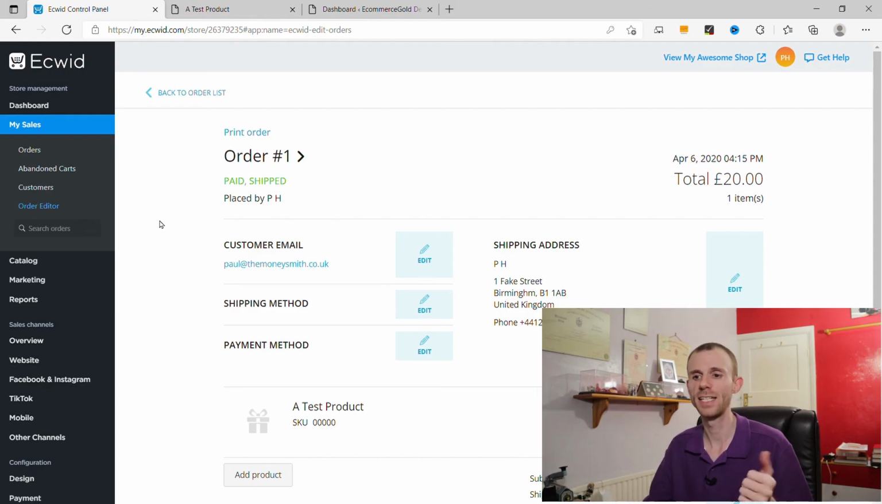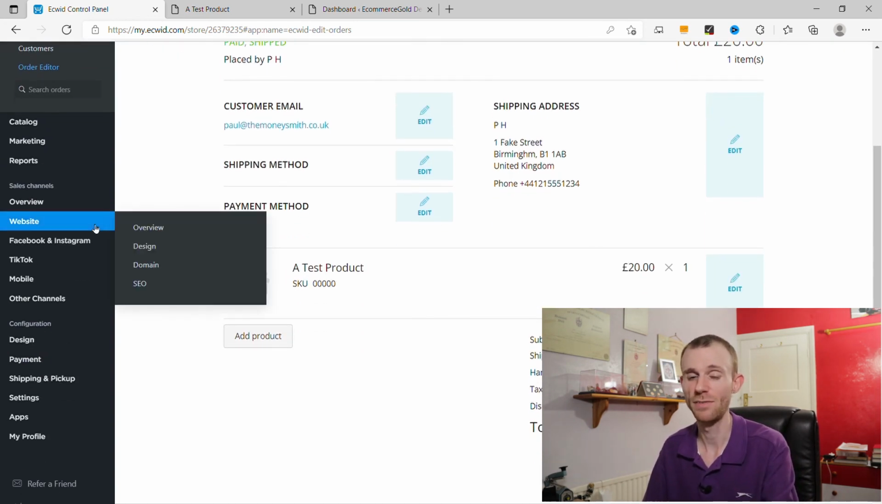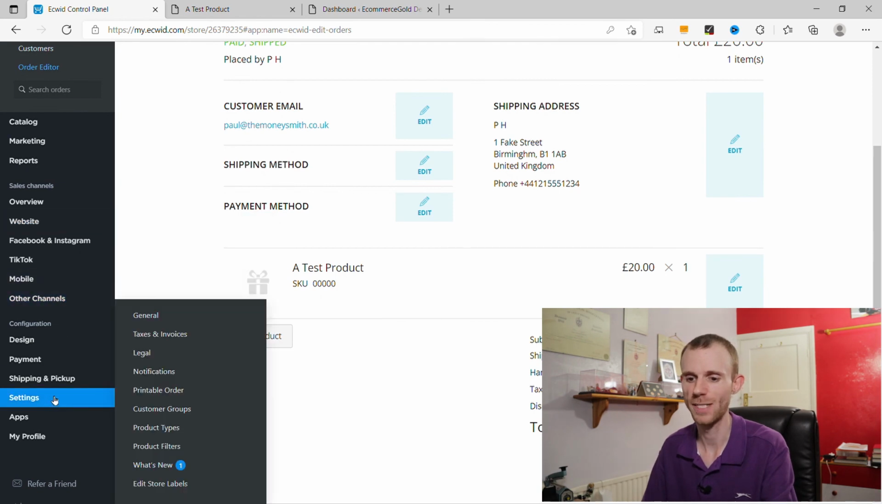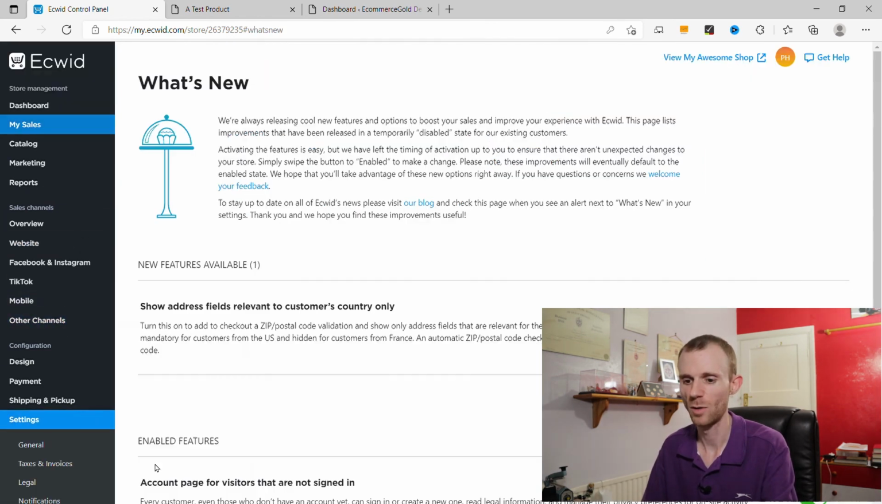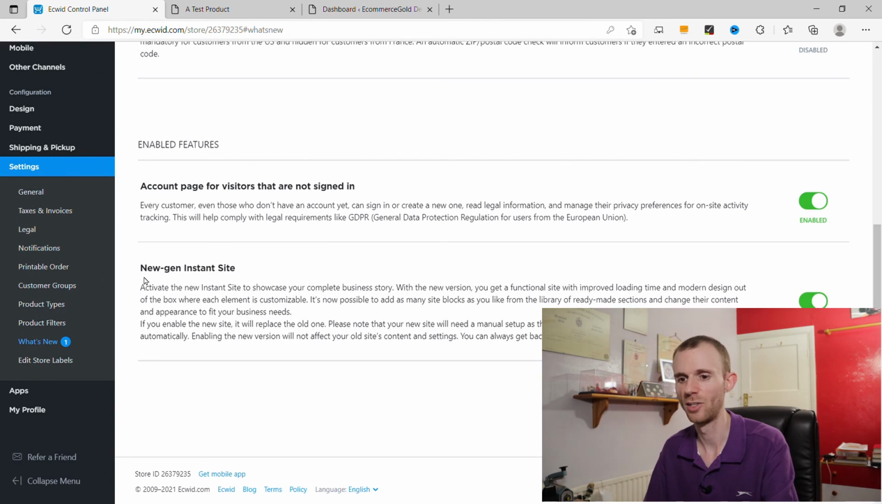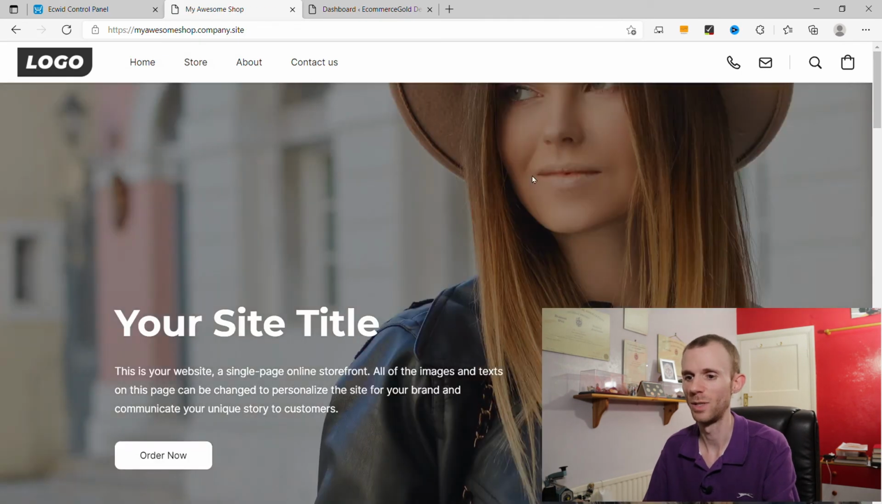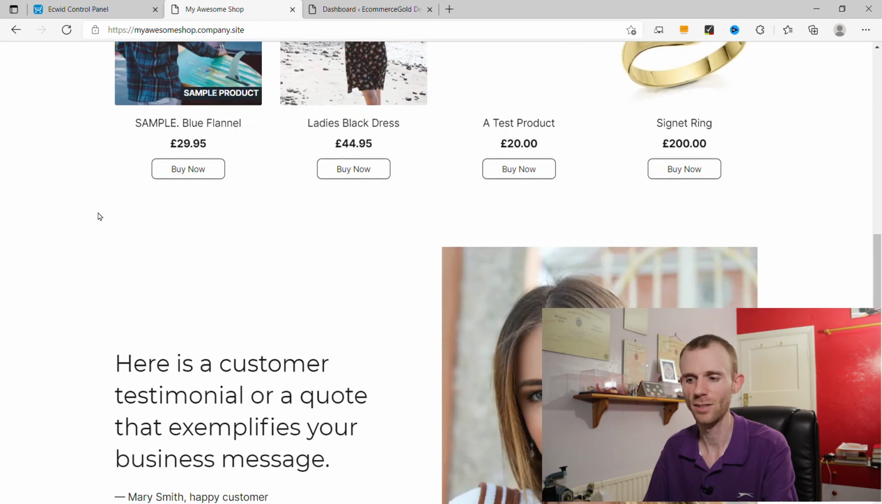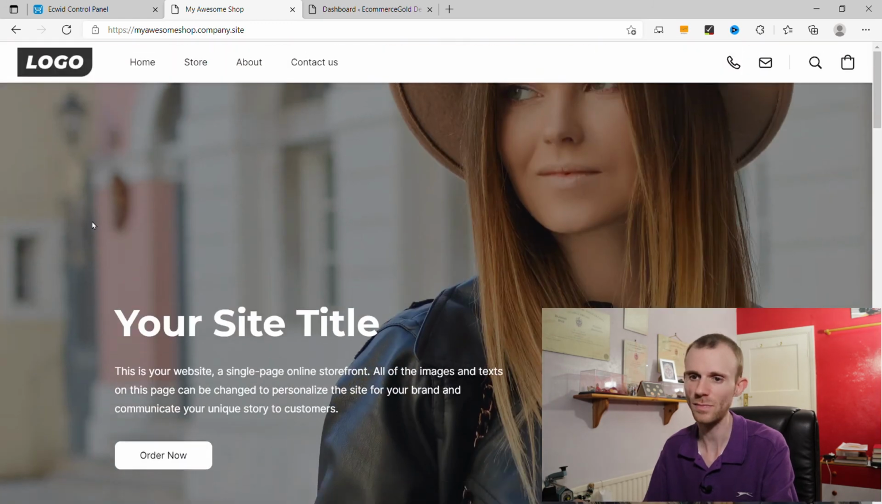The first one is going to be using the Ecwid Instant Website Builder, which used to be not that great, but they've actually added a new gen instant builder that's pretty cool. To activate that, if it's not already available on your store, go to settings, click on What's New, scroll down and click on New Gen Instant Site, enable that, and it'll bring up the new one, which looks like this, a very sleek looking website in my opinion. And I'm going to show you how to customize all this in a second.